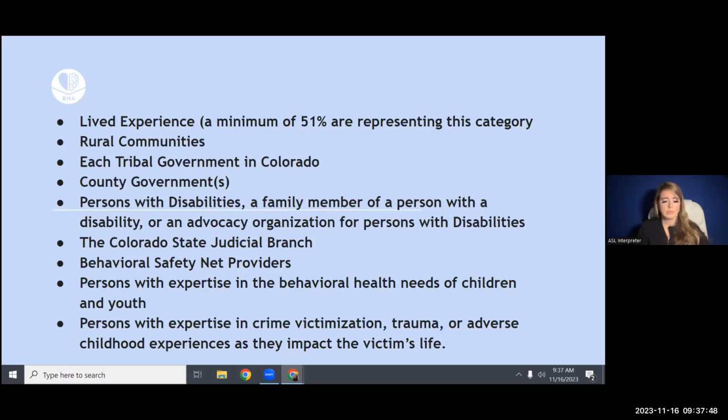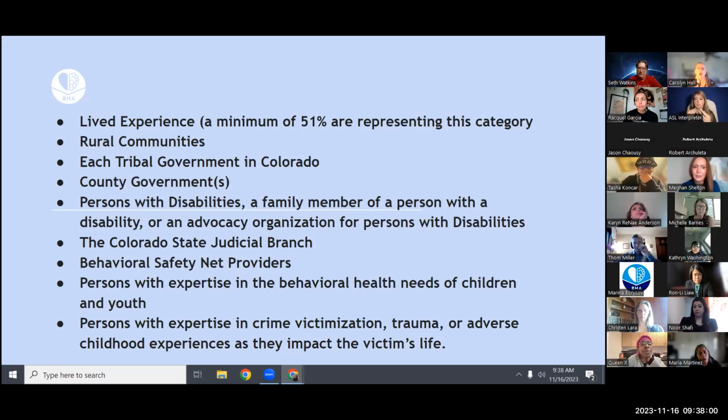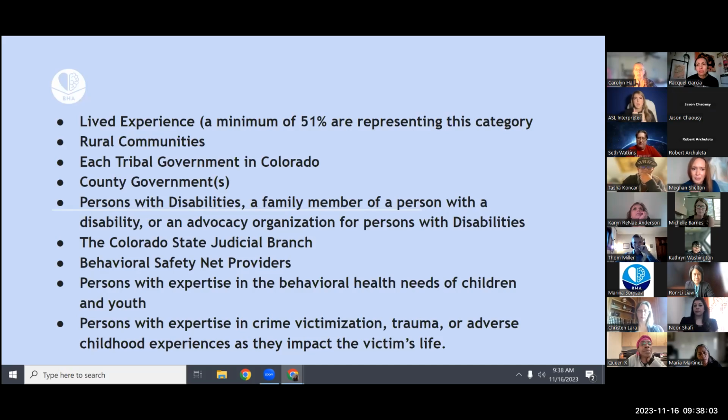I'll let Carolyn go first. She's ahead of me. Well, thank you, Seth. So what I'm curious about is persons with disability, a family member, or a person with disability. How is disability defined? Is it physical conditions, mental health conditions? So I'm just wanting to know how that's defined.